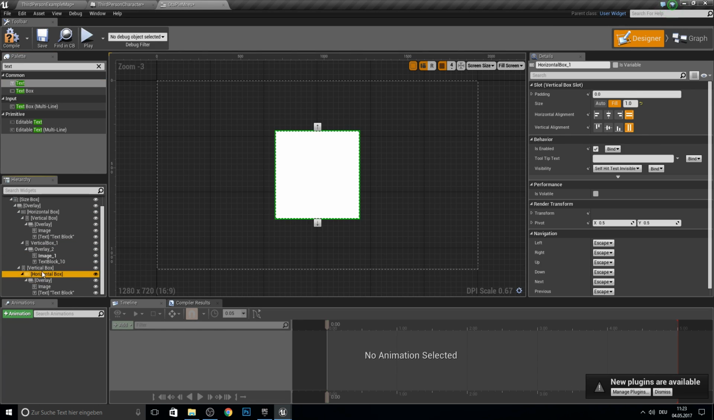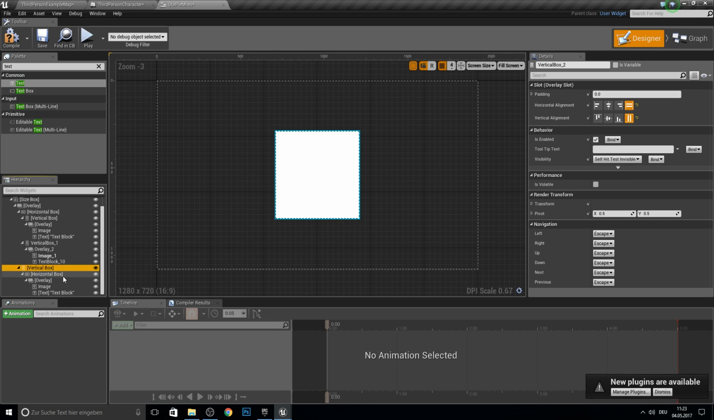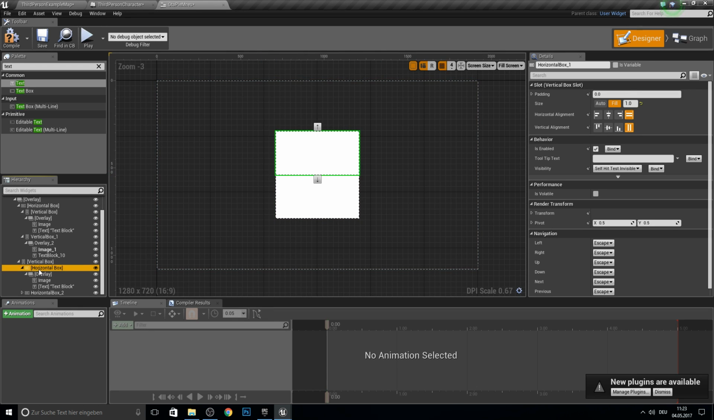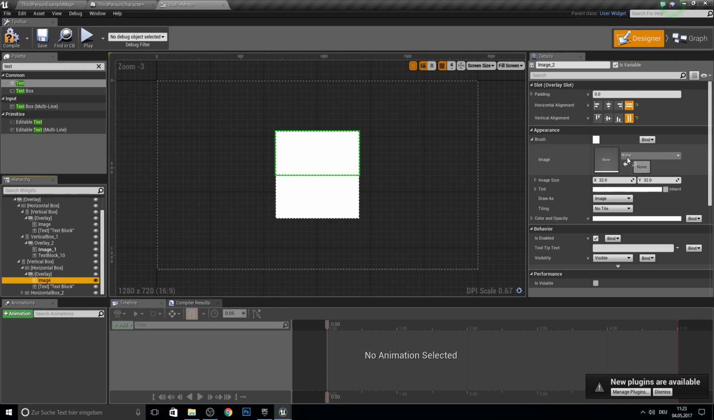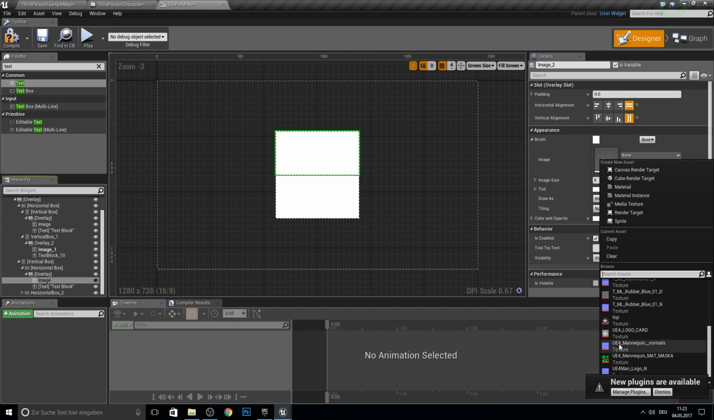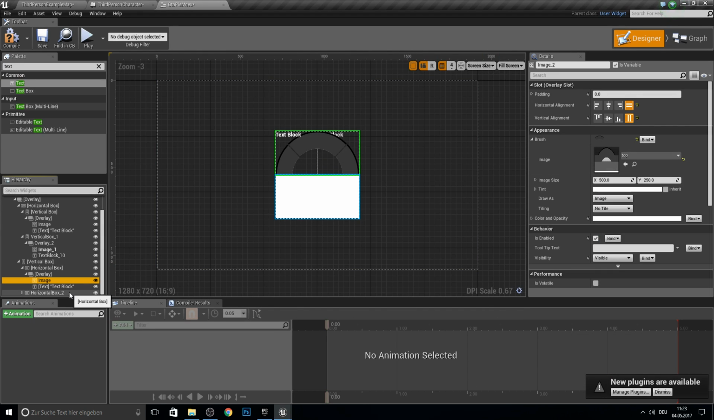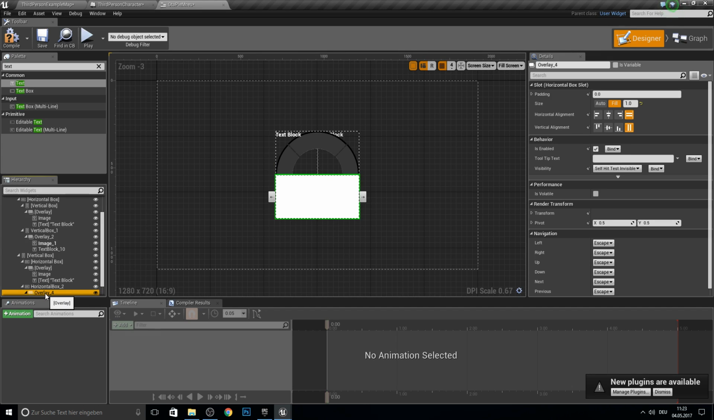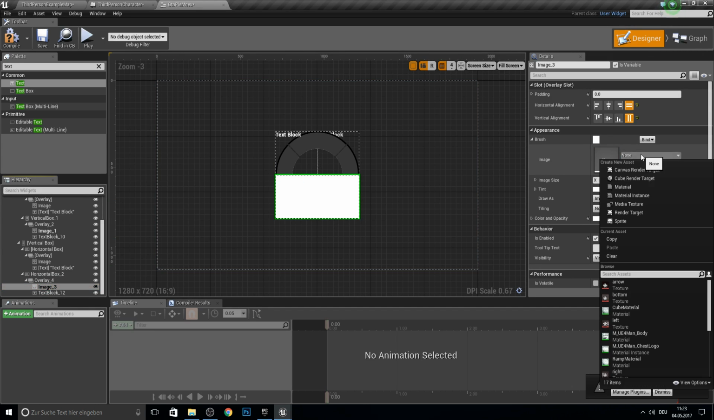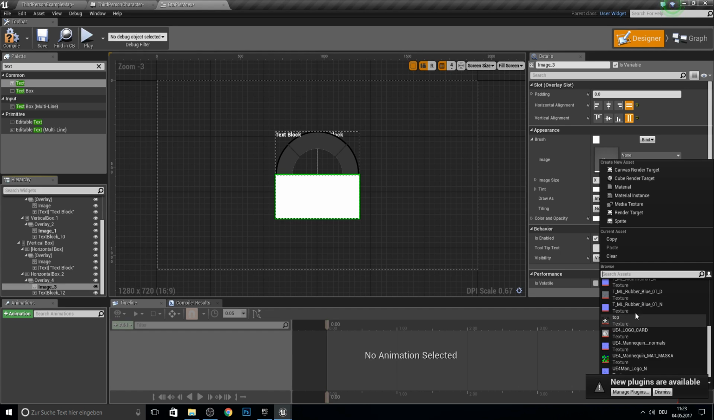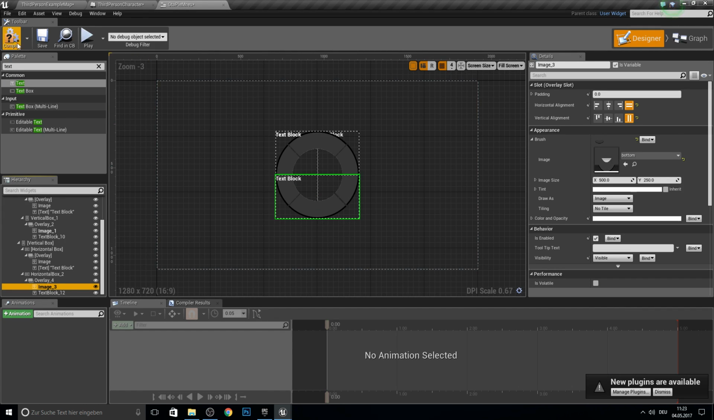Now we can duplicate this horizontal box and put it into the vertical box. So now it's divided here in the middle part. And we can actually set the images. So this will be the top one. And here we have the bottom one. So where is it? Bottom. There it is. And that's how we set up our image.